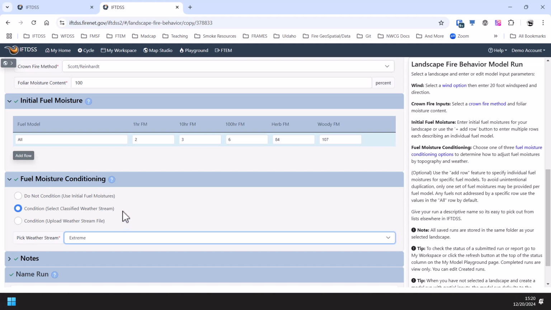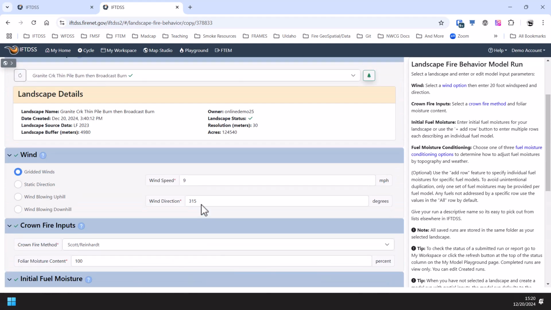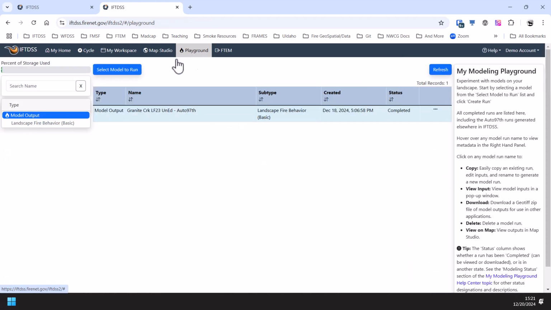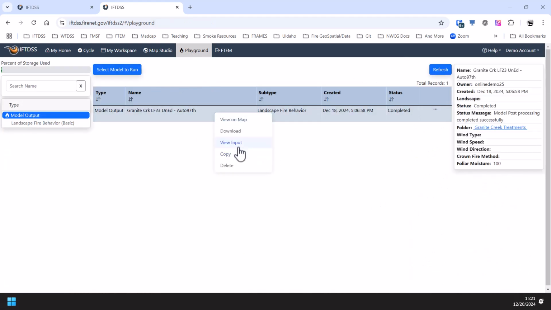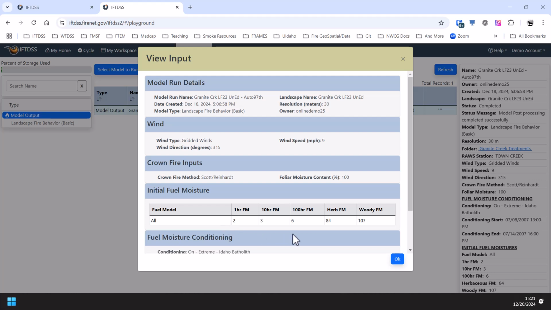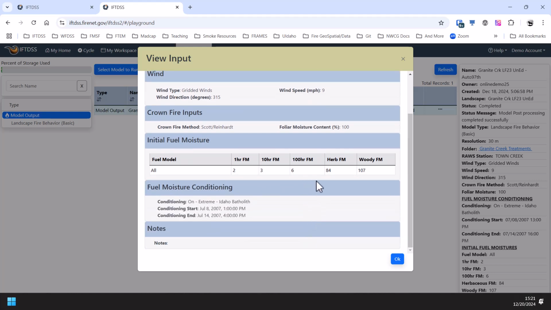The reason that occurs is there are some landscapes that don't have the automatic extreme fuel moisture conditioning option available in IFTDSS. But just so we can see one of these run from scratch, I'll go ahead and go to playground. And we'll right click and make a quick note of these model inputs so that we can use them on this new run.